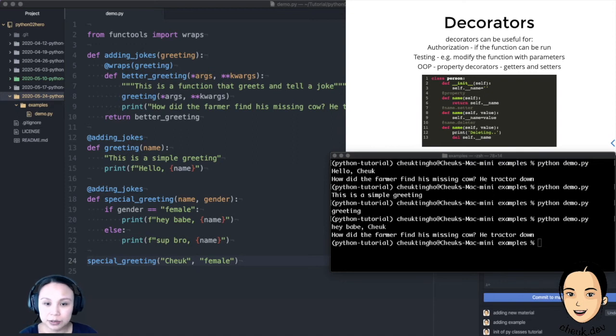So one other very common place you will find decorators is in object-oriented programming style using Python. When you have getters and setters, you want to create a property, and you want to create the getter and setter yourself. This is a common practice in a lot of object-oriented programming, and Python allows you to do that easily with property decorators.